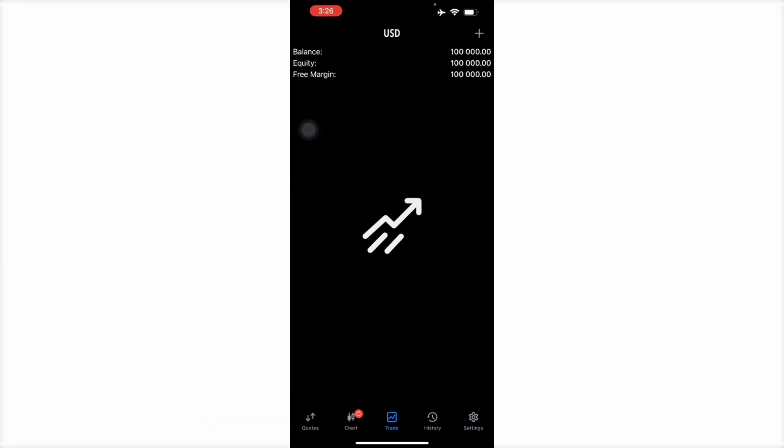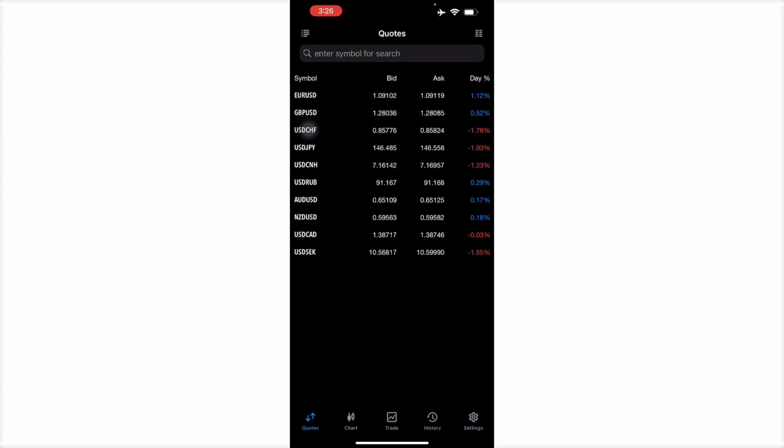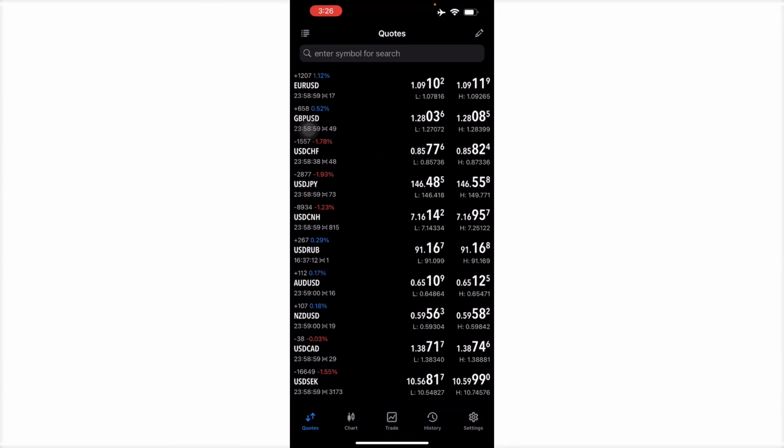And once you download it, you will be shown this type of interface. Basically, you will have to open a demo account first before you can do anything else. Once you have the demo account, this is how it looks like.